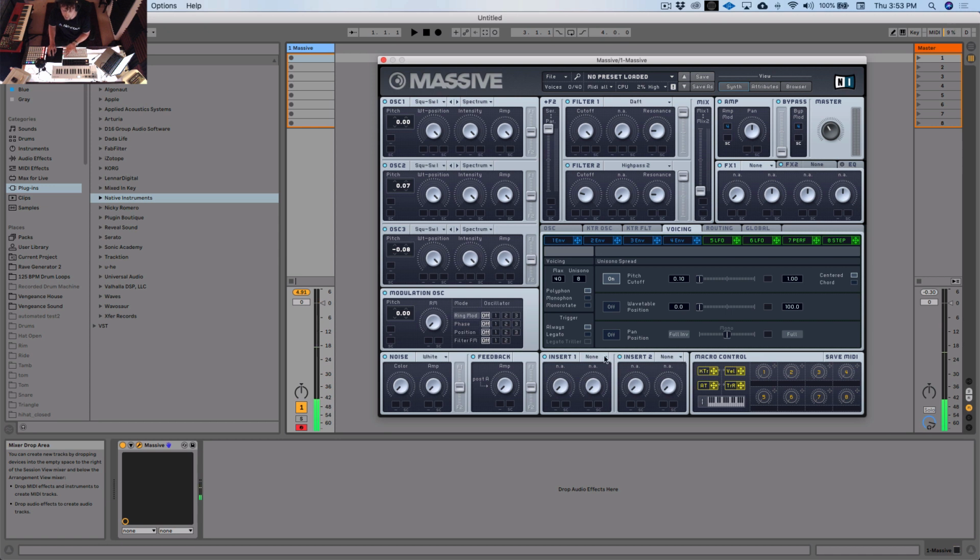The next thing we might want to do is do the same thing with the pan position. So right now all the voices are dead center in the mix. We want to turn on pan position and push this to the right, away from mono.